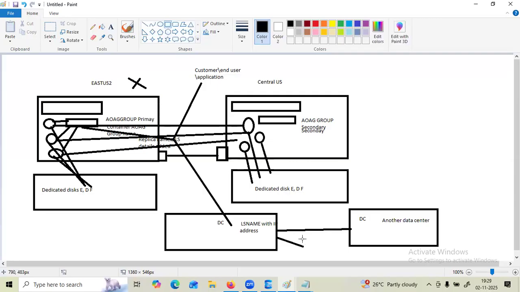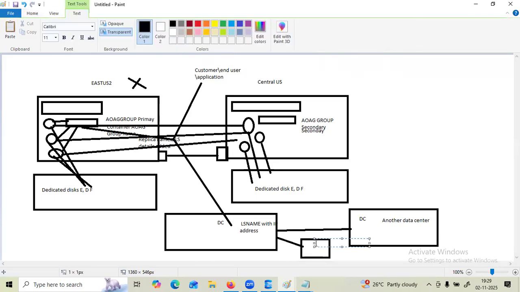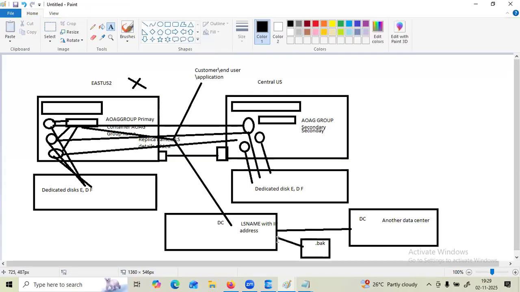So DC will be taking the backups. So DC will take the backups, or maybe they will sync the DC to the other data center which we are keeping here. If it goes down also, they will bring up the DC from the other data center. So all users and all computers will get online.